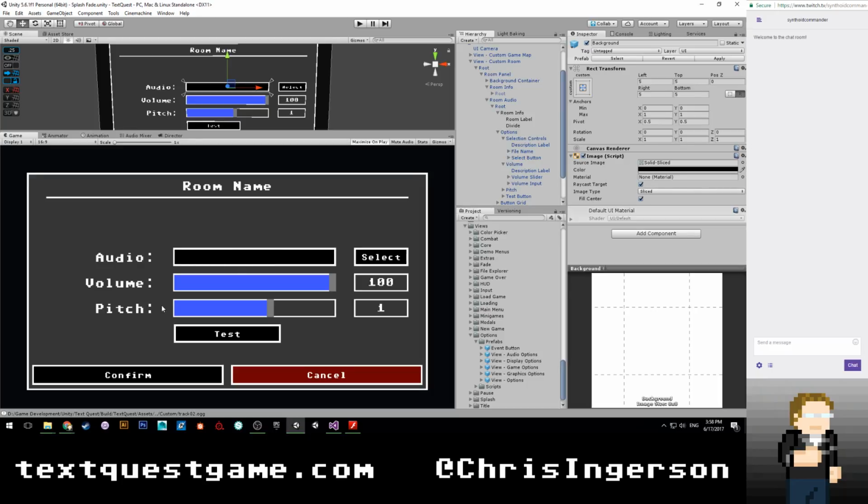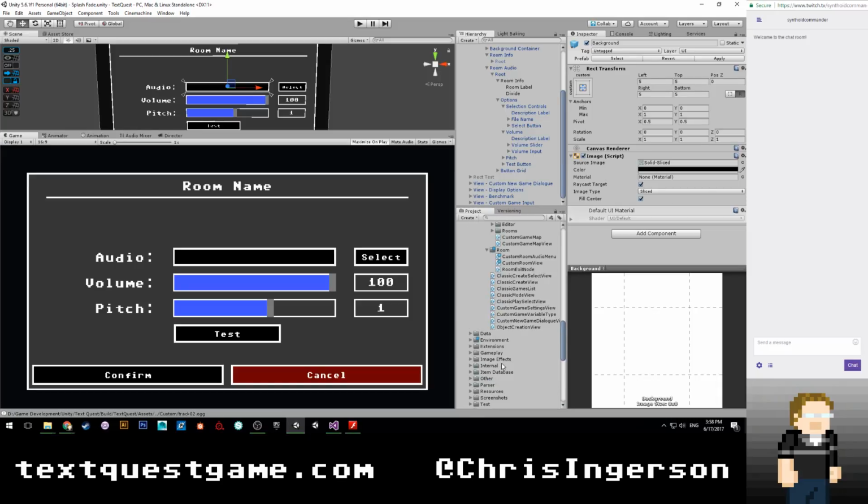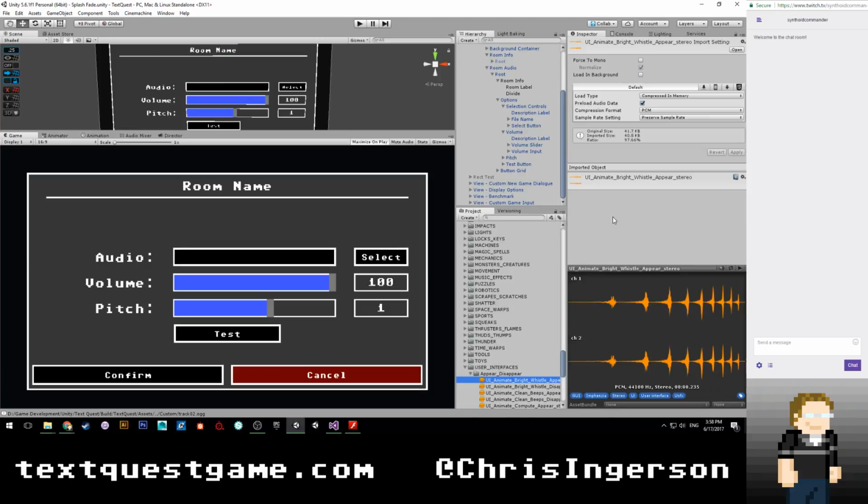We need to set up options for, I guess, looping. And then we need to do some coroutines to handle automatically stopping when it reaches the end if looping is set to false. What else do we need to do? Can I think of anything else for audio clips? Let me find an audio clip actually in the project. Way down here, because this definitely has one. So we can get volume.